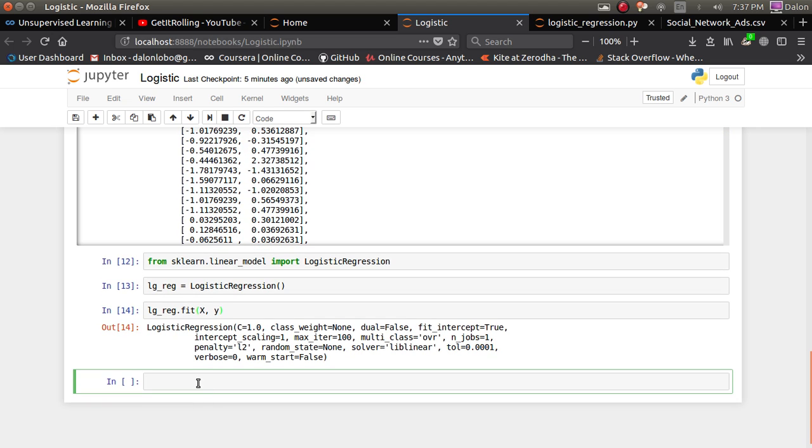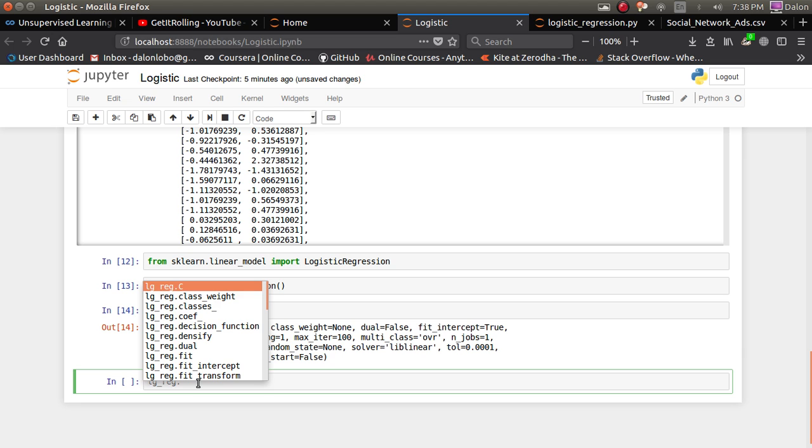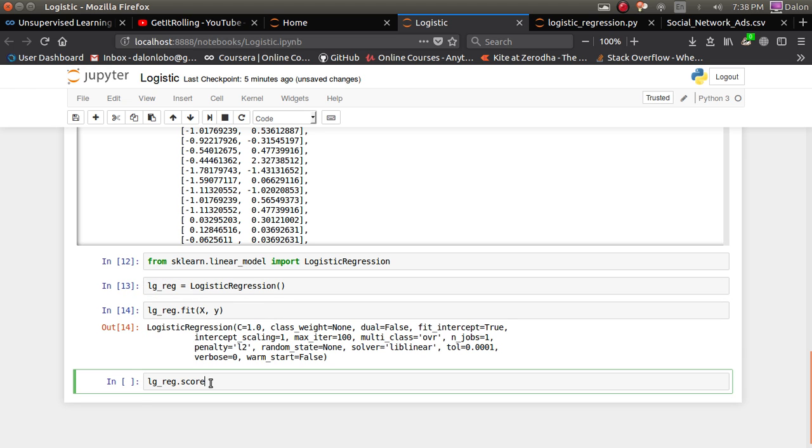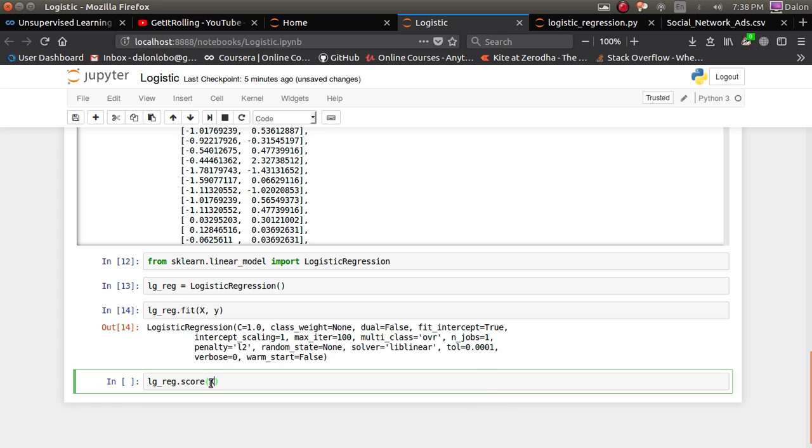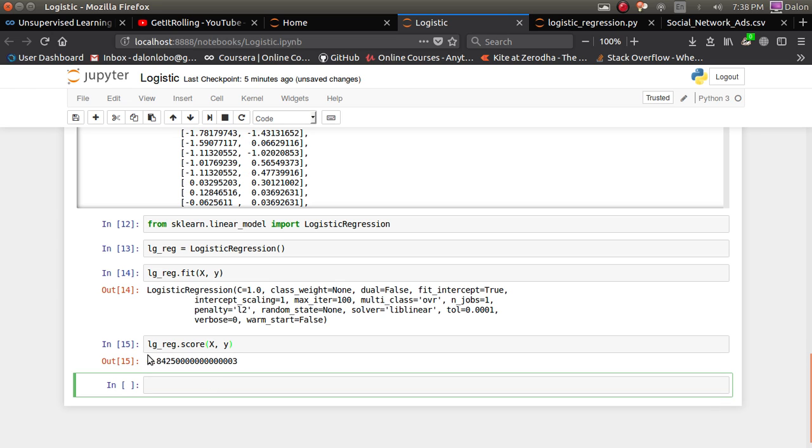Now what you can do is lg_regressor dot, and Tab will give me all the values that I can use, and I'm going to use the score. Tab again, so x and y values. So we are going to pass x and y and see how this regressor is going to work. This regressor has given us a fair estimate of around 84%.